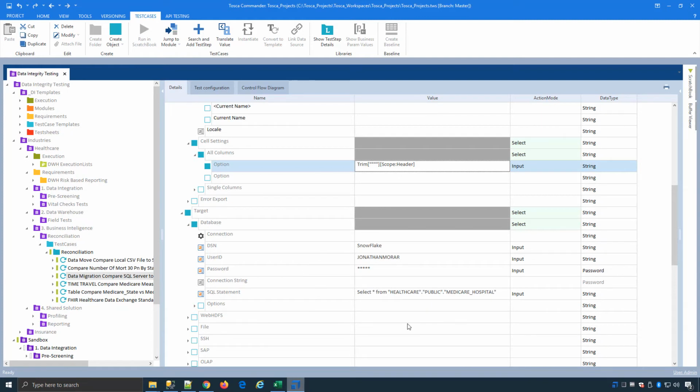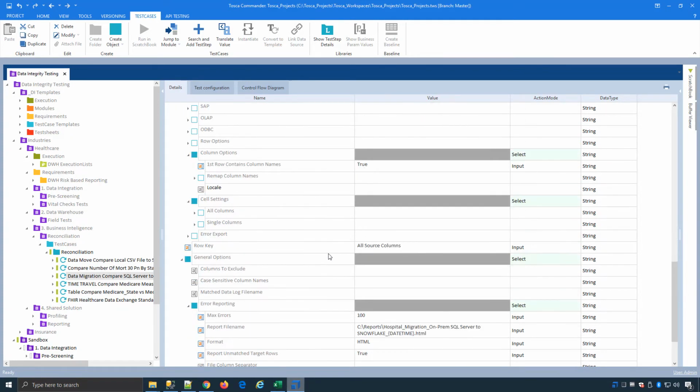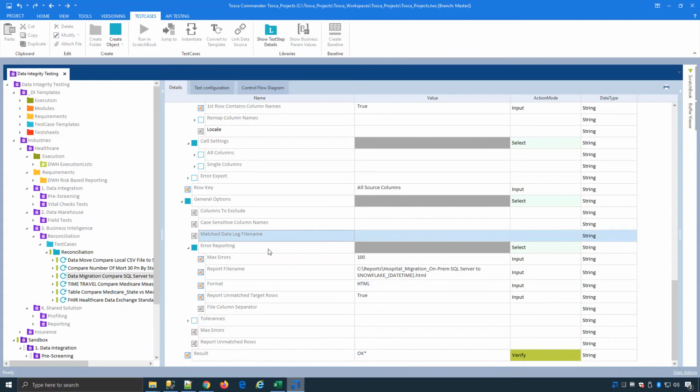Then I'm going to point to my target, which is my Snowflake database. I can run my queries there, apply similar options if I need to, and my row key in this case, I'm just using all my source row columns as my row key. And you can type them in yourself. You can use comma or semicolon to separate them, and then you can write some reporting.